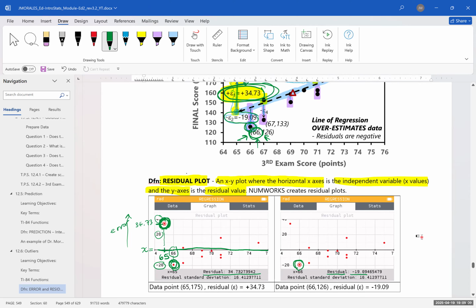Now, one thing to keep your eye on is this residual standard deviation number. In a previous section, the Texas Instruments calculators calculated a value. Sometimes it would just be the letter S. I think I programmed one where it said S error. That was this value of 16.41. Let me scroll down.